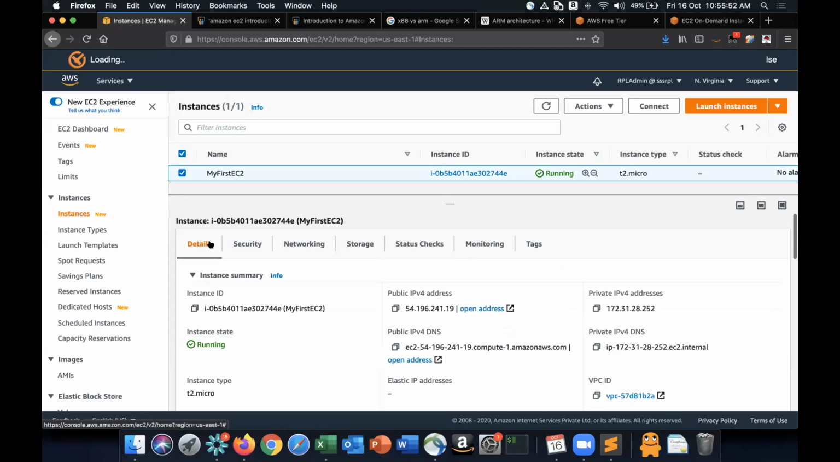You see, my very first virtual machine server on cloud is up and running in how many seconds? 20 seconds or probably 30 seconds, or less than a minute. That is the power of cloud.